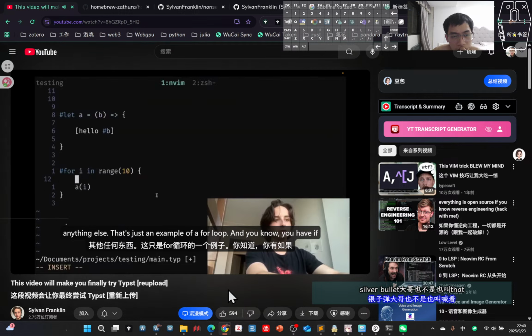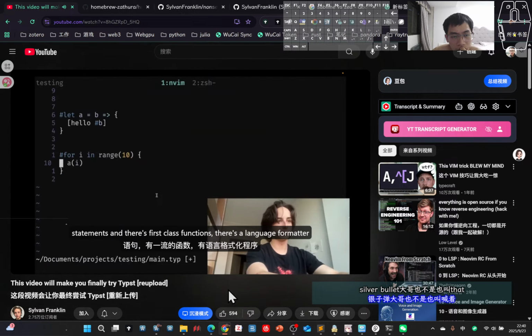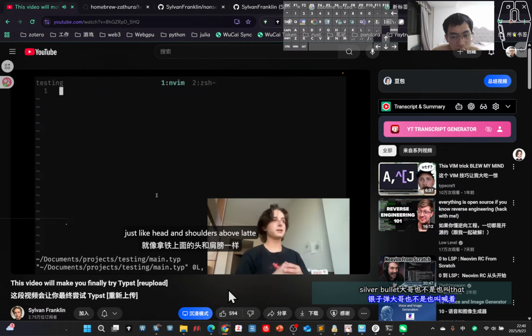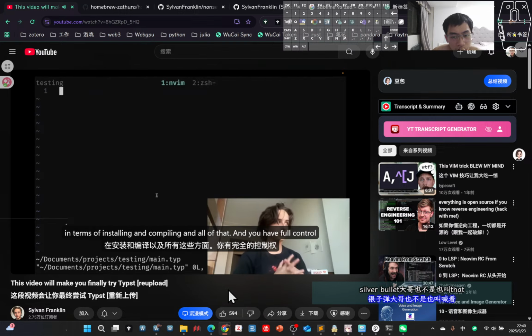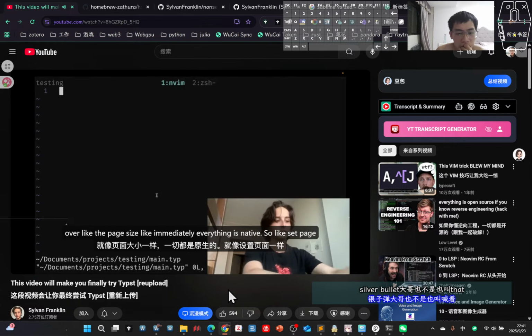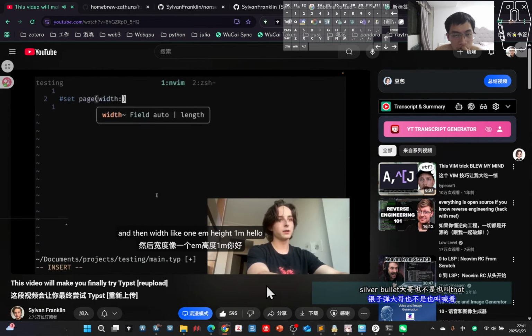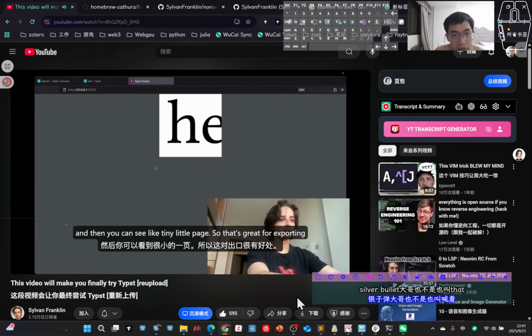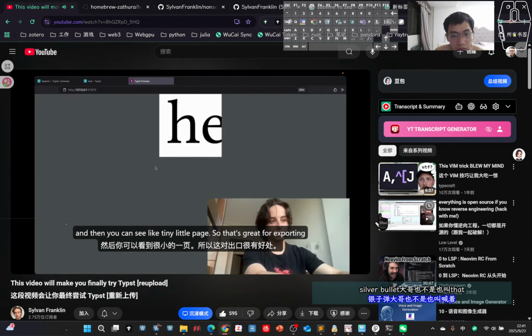And you have if statements, and there are first class functions. There's a language formatter for it and everything. The experience is just head and shoulders above LaTeX in terms of installing and compiling and all of that. And you have full control over the page size. Immediately everything is native. So like set page and then width 1em, height 1em. Hello. And then you can see a tiny little page. So that's great for exporting images and stuff.